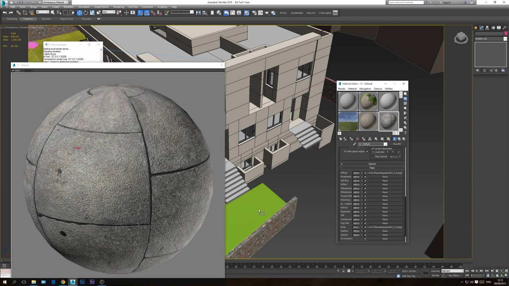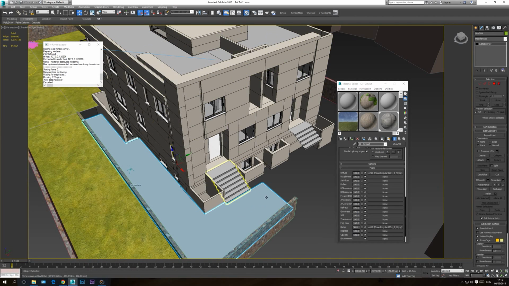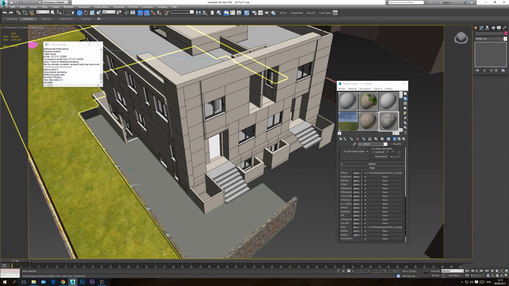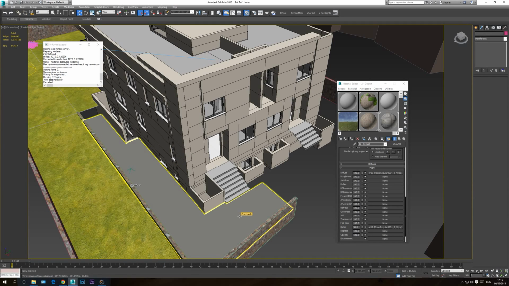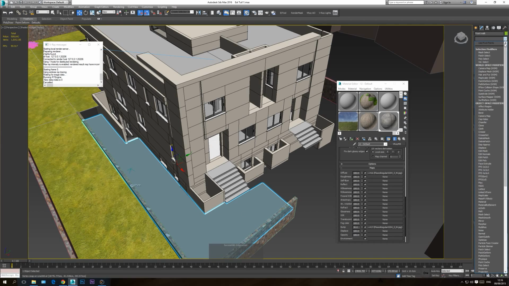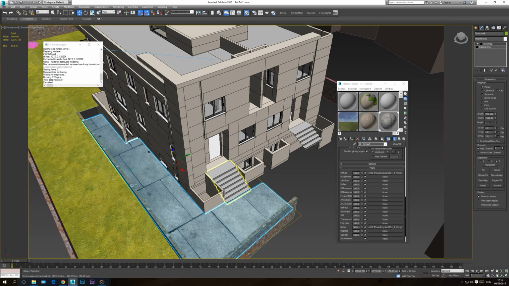So I'm just going to drag it here to our, let's call it front walk. And I'm going to hit show shaded material in viewport so we can see the material in the viewport. Now it's not visible because we haven't given this front sidewalk a UVW map to align the texture correctly. So I'm going to go to modifier list, add a UVW map to it, and now it's visible.